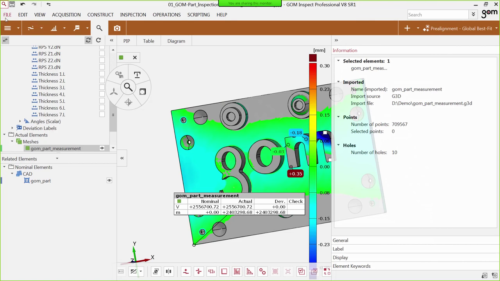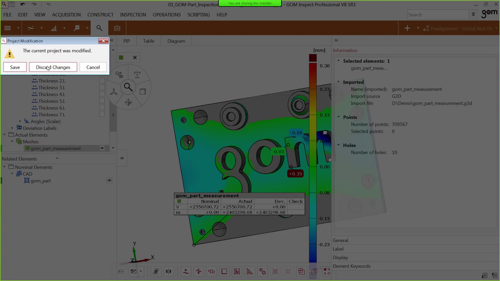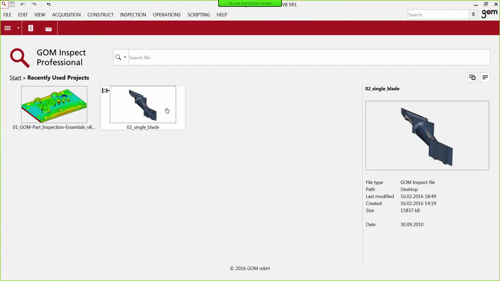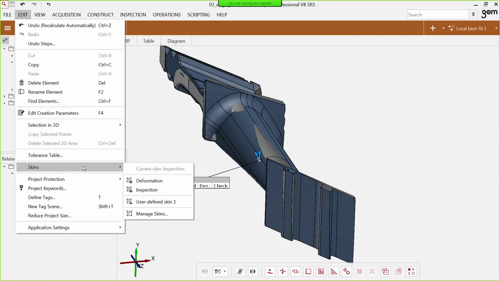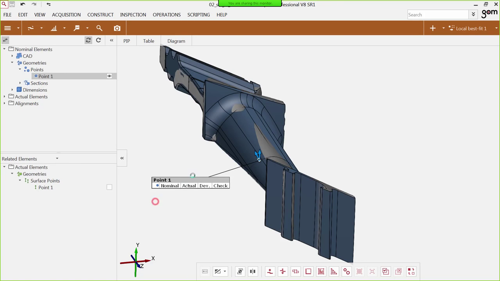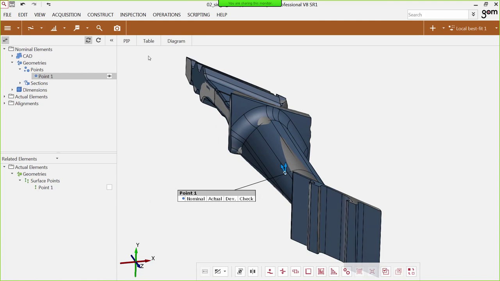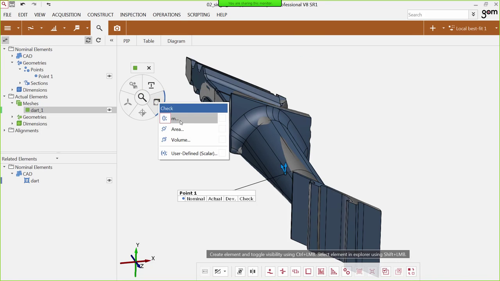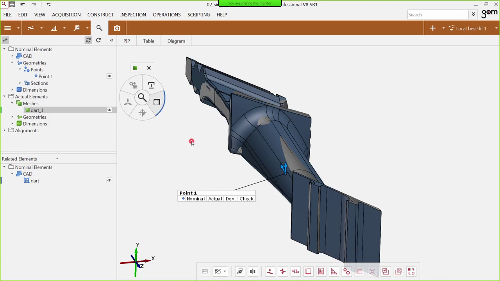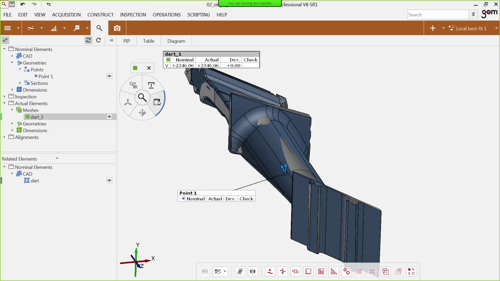I go to the software again, close the project, discard changes, open the blade project. It's also a demo project of ours. First thing I wanted to show is that if I now change the current skin to my user-defined skin, which I saved a minute ago, and then check my mesh here, open the inspect again. I see directly the check here. But first of all, I have to check it for volume because I need it for the calculation.